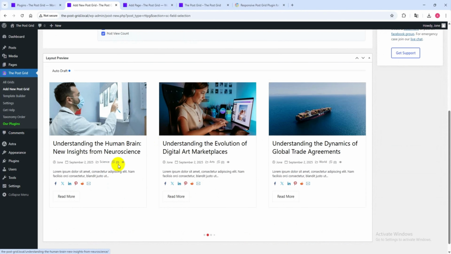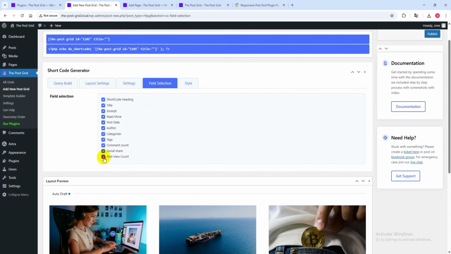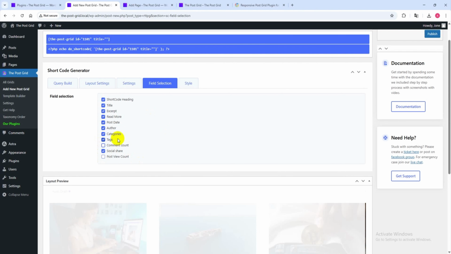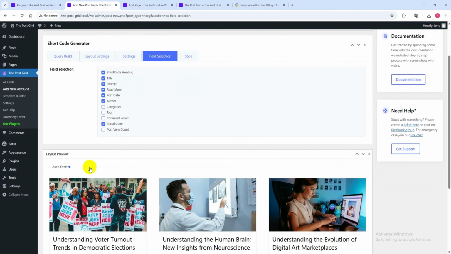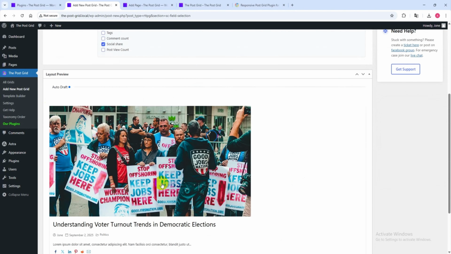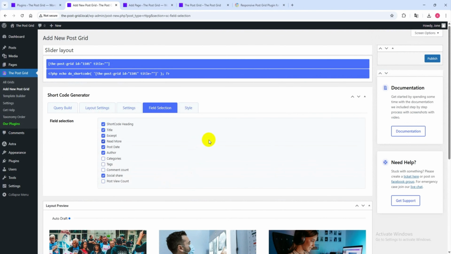Go to the field selection. Like previous, similar customization are applicable for these field selection options. And from the below, you can preview for these fields. It will make differences if you enable or disable your desired field options. Now go to the style.